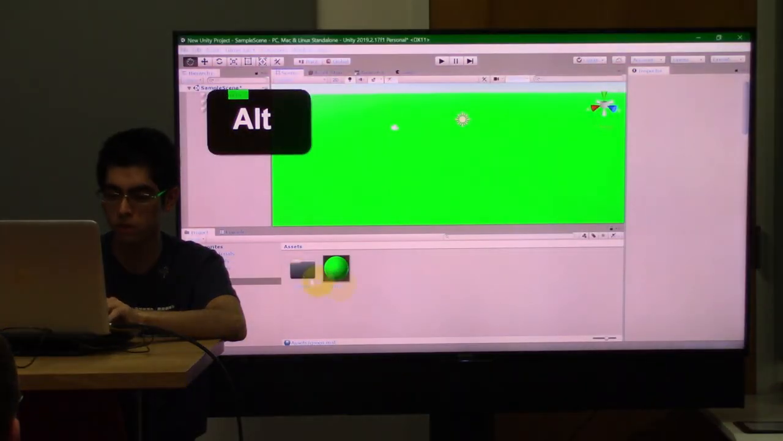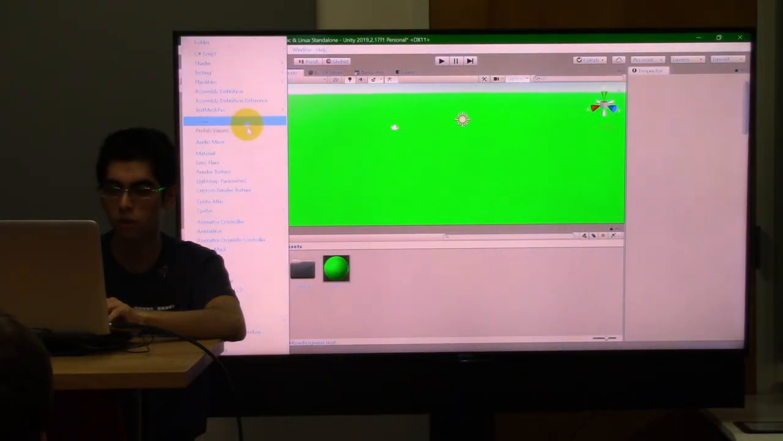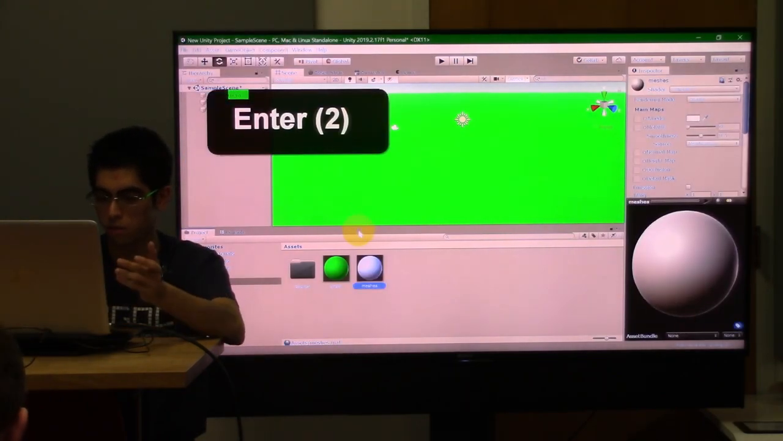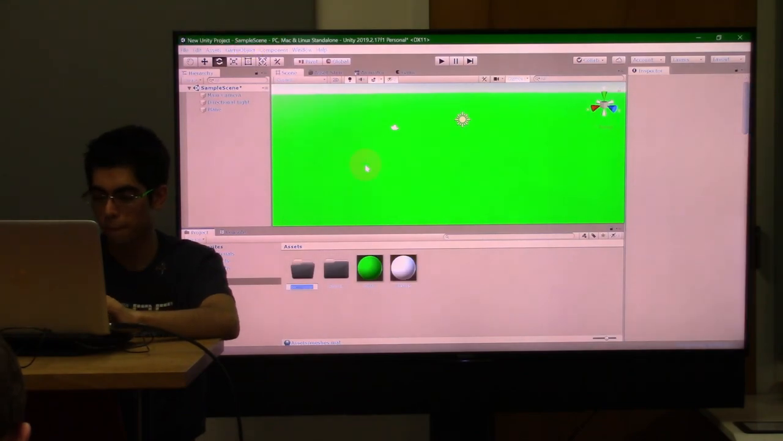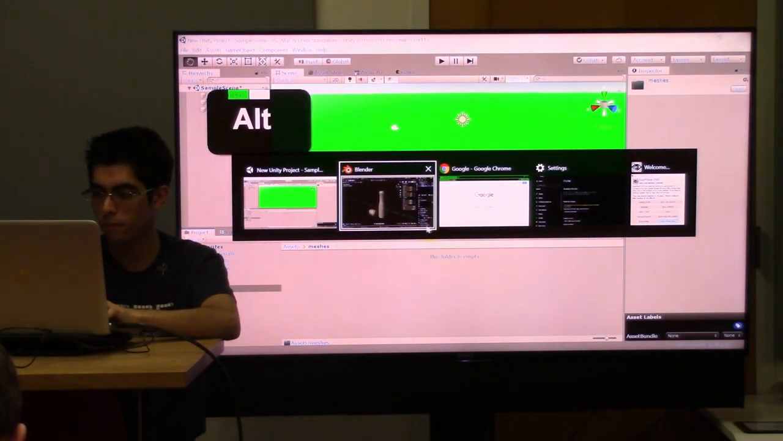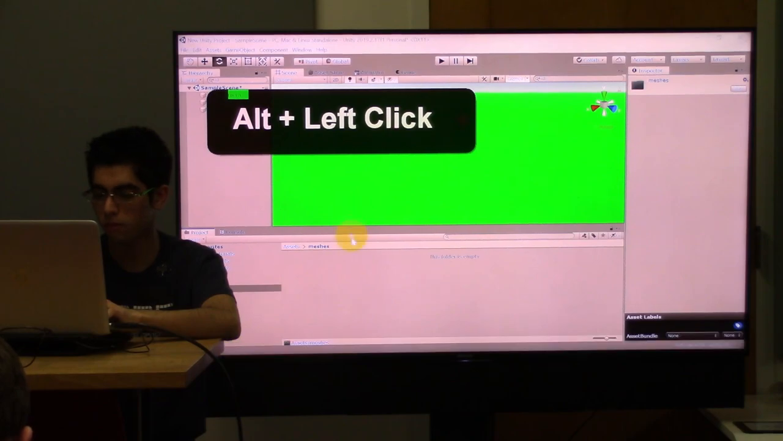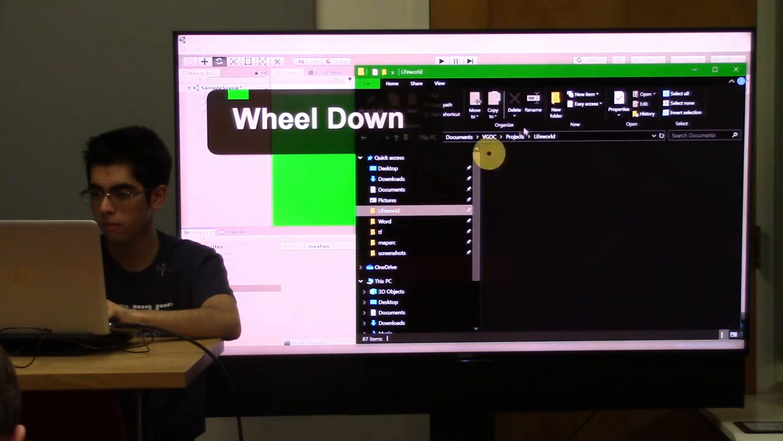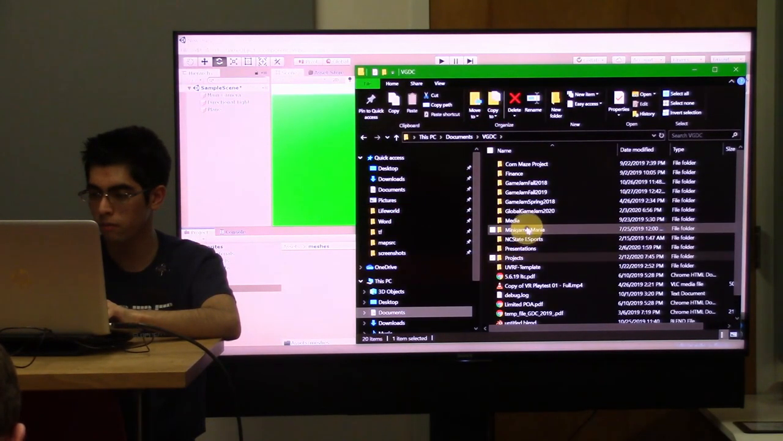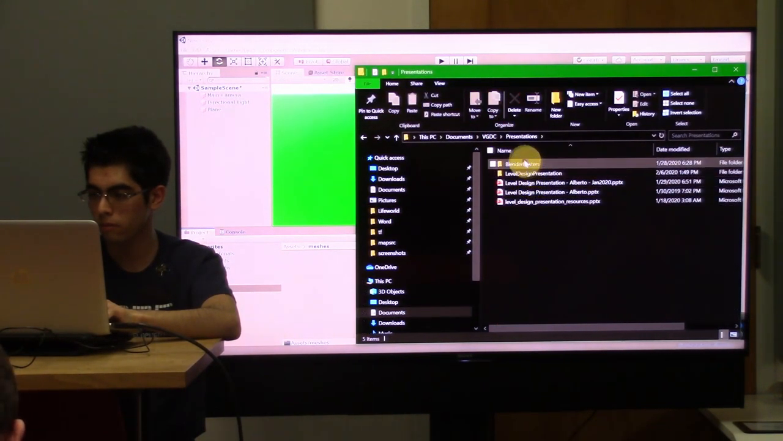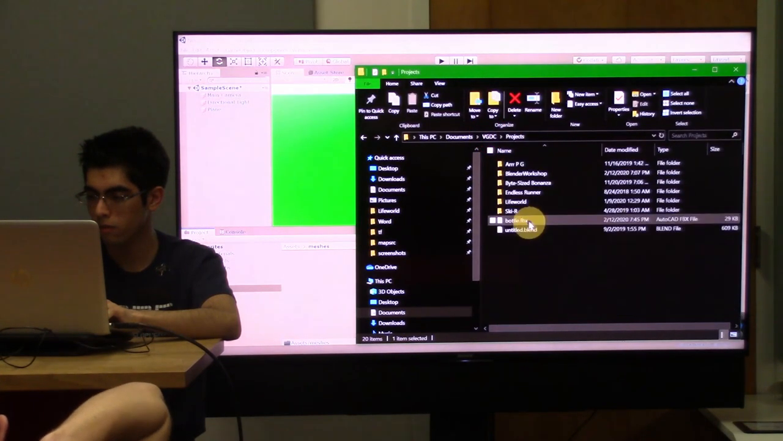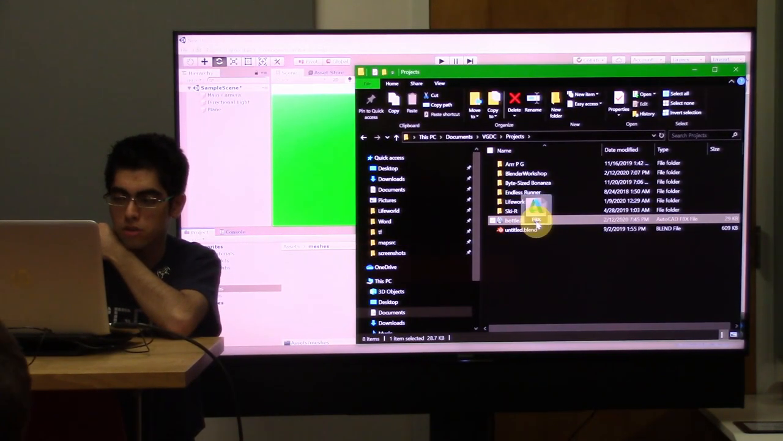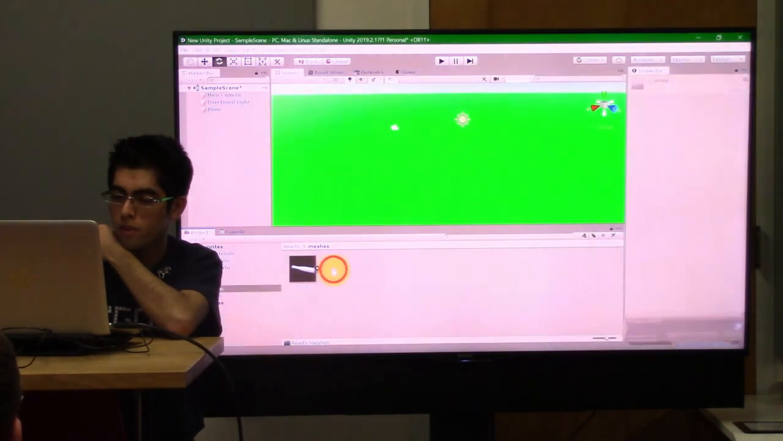And I already have Unity open. Make a new folder called meshes. No, that's a material. Unbox, so just click and drag your mouse and select everything. So Unity's pretty cool. You can just drag and drop an FBX. I'm just going to drag and drop this FBX here. And there it is, there's the bottle.